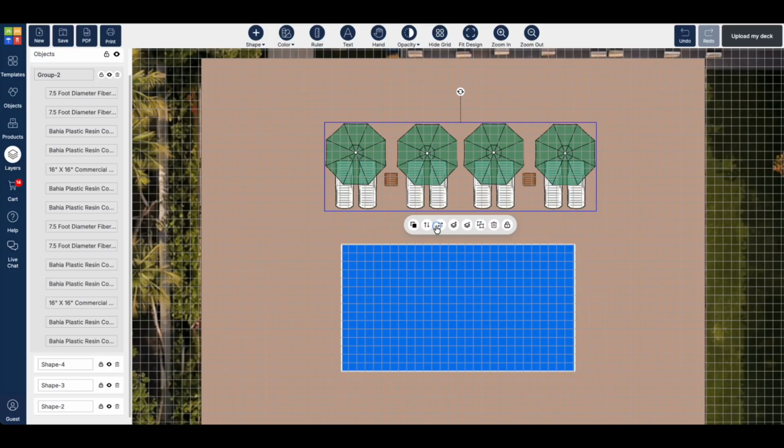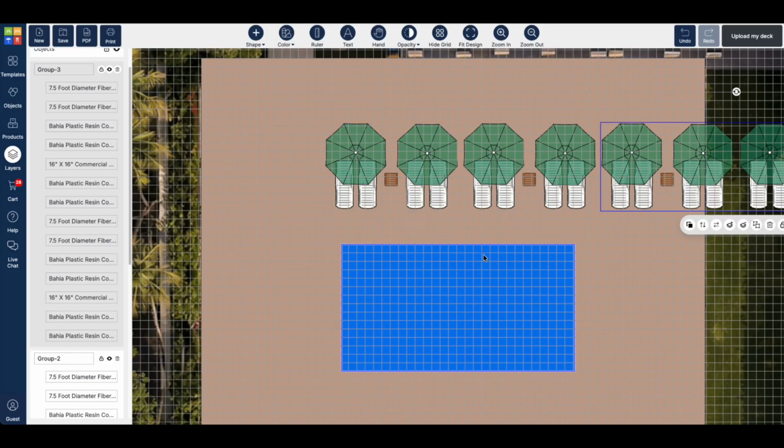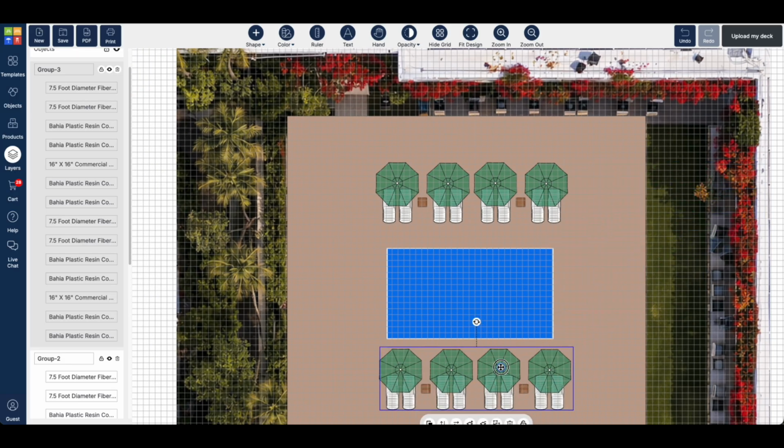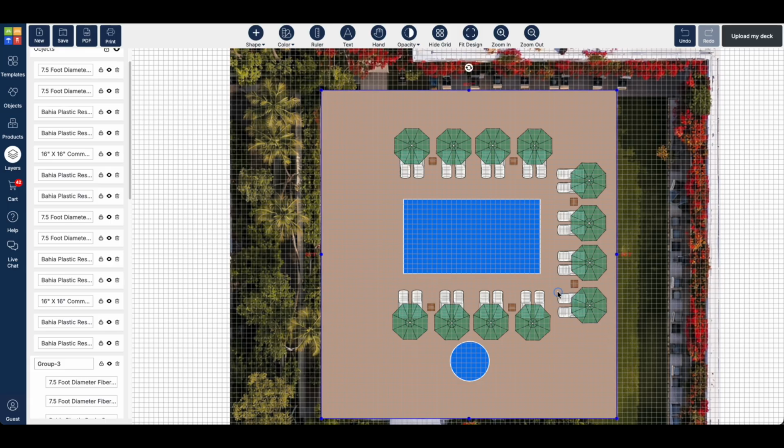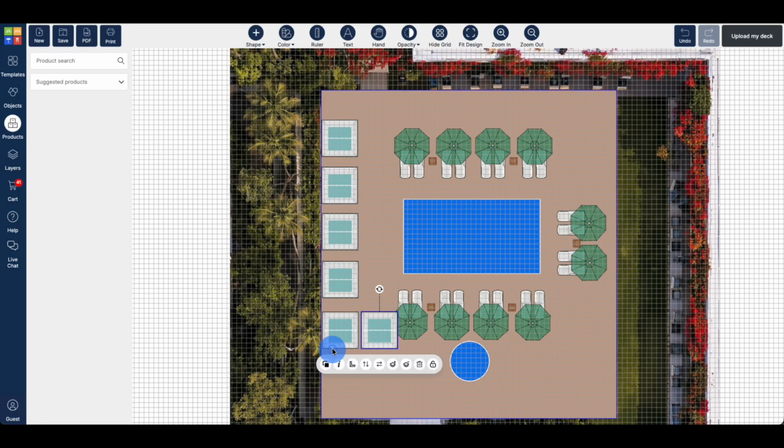Duplicate the group by selecting the Duplicate button in the floating toolbar. Now you can move your second row of products to another area on the pool deck. Continue adding products until you are happy with your design.